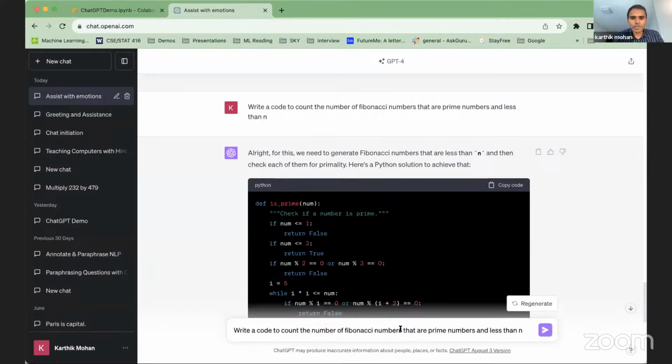So write a code to count the number of Fibonacci numbers that are, okay, let's see, negative. So negative Fibonacci numbers. Fibonacci numbers are not negative, so the answer in the traditional sense should be 0. So you should get 0. But let's see what ChatGPT does when it encounters this variation. The number of negative Fibonacci numbers that are less than n. Okay.